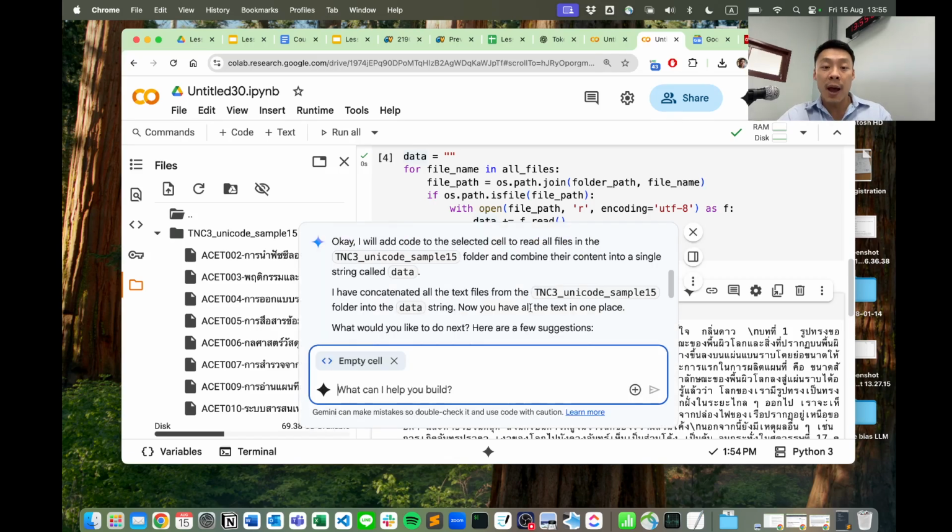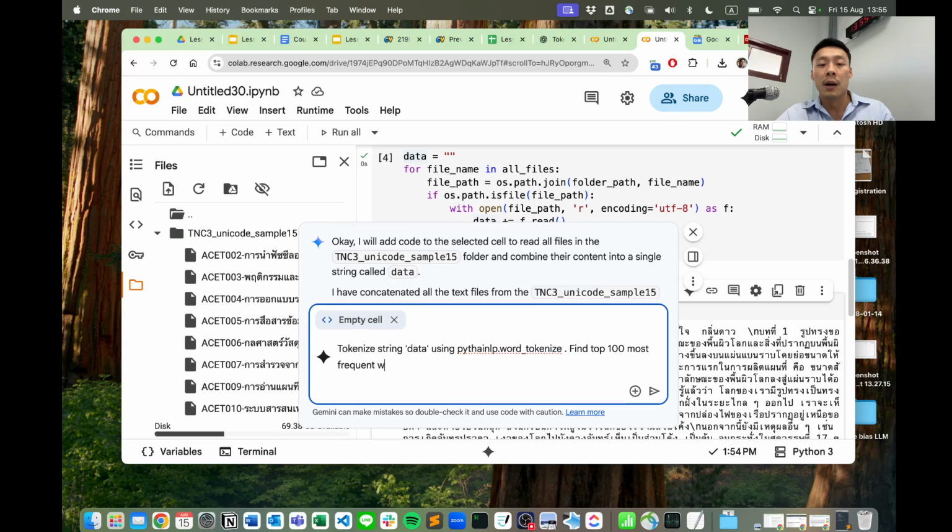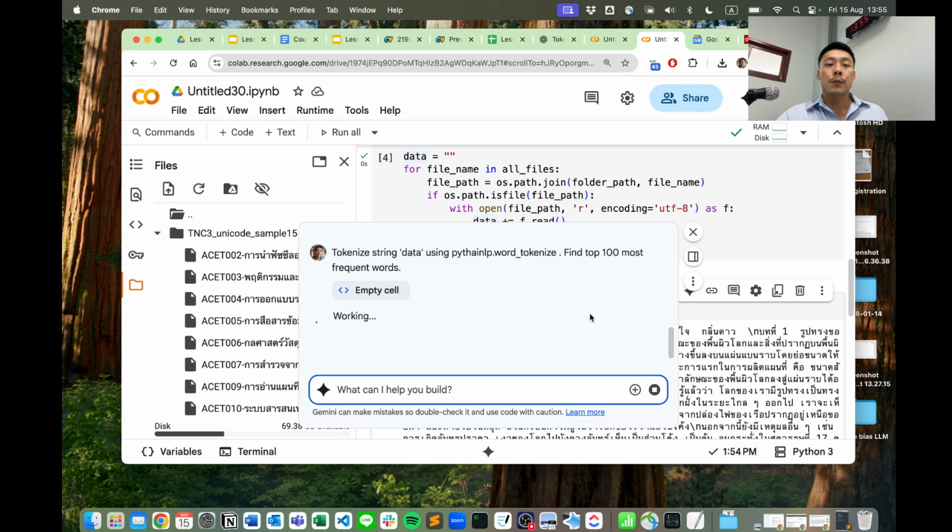Let's see, it can do that. Tokenize using PyThaiNLP word_tokenize. I happen to know what function, so tell it if you happen to know. Tokenize string data using that. And then what do we need to do? Count the, find top 100 most frequent words. That should be good.